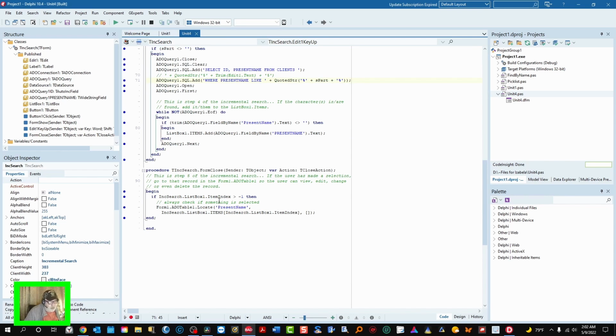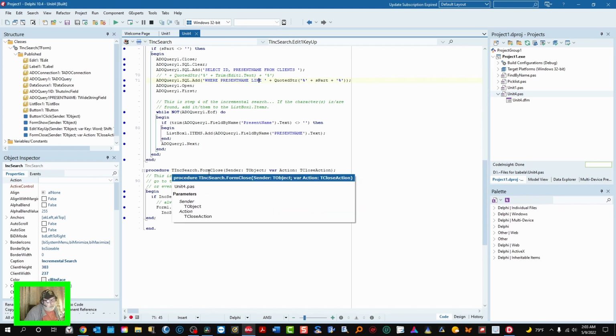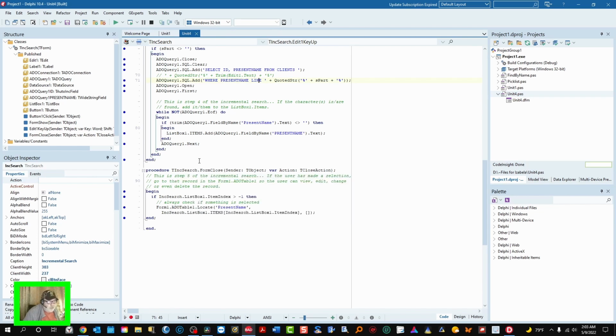So if the list box item index is greater than -1, which means 0 through whatever, you always want to check if something is selected. Use the form 1 ADO1 table to locate present name and what's in the list box, and then it closes the form, because this is the form close event. It closes the form, and you end up on the main form 1, with that record selected and displayed in your edit view for editing or possibly even deleting. And that's how that works.